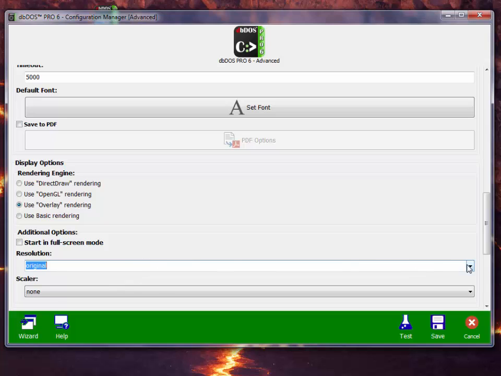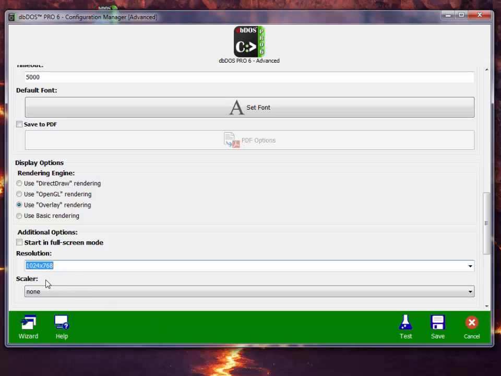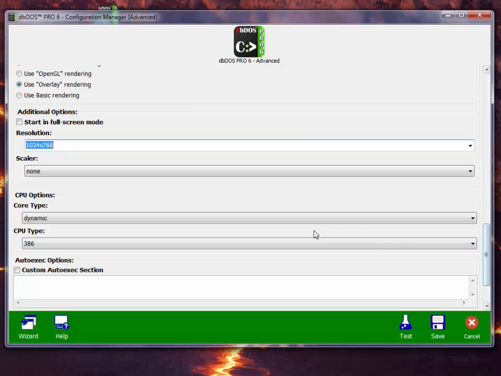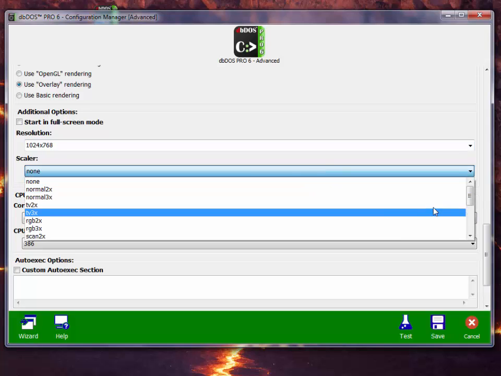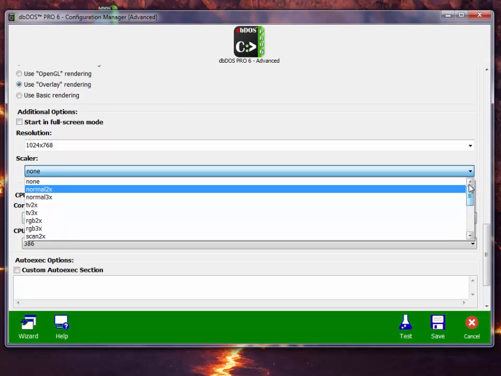Let's go ahead and change that resolution to 1024 by 768. And then notice we have a scaler here. Now this is also to show you how to change the screen and how it scales when it gets expanded. You can set it to various things. Notice that if we open this up, we have all kinds of different things that we can set it to. Each one of them has its own idiosyncrasies.